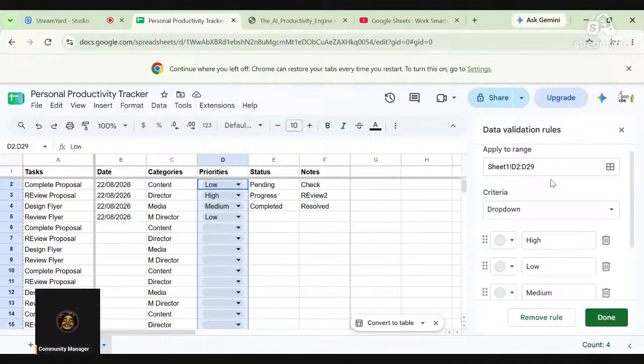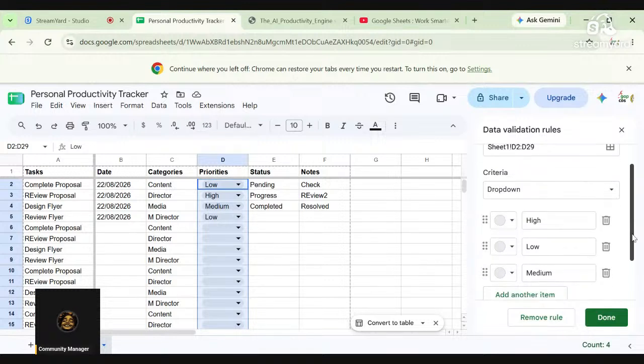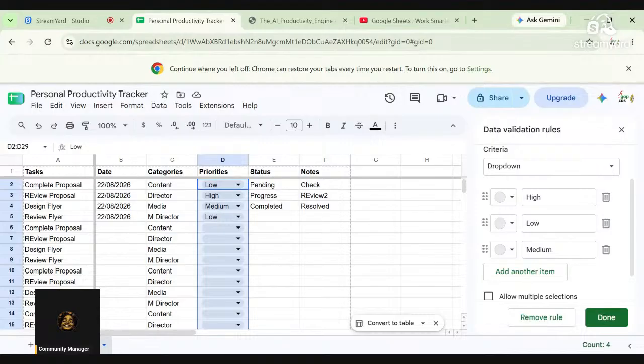So if you want to extend it beyond that cell, you can also manually adjust it here. And what's the rule you want to apply? This. What are the data you want to add? High, low, medium, okay? High, low, medium. And if you want to add more options to it, let's add one more. So let's say max.